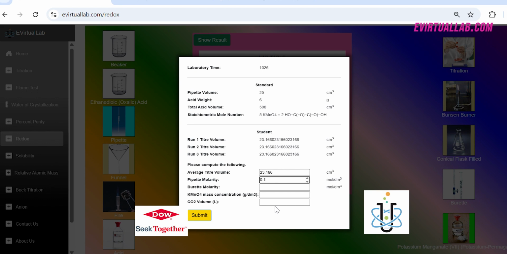From our calculation, we have 0.133 as our pipette molarity. Remember, in the pipette, we had the acid, and then in our burette, we had the base, and we have 0.359 as the burette molarity. Then for our manganate concentration, we have 56.72 grams per dm cube. And then finally, we have our carbon 4 oxide volume to be 0.149. So after inputting your calculated values, you click on submit.